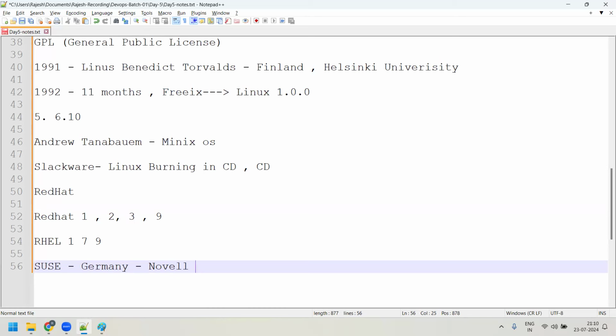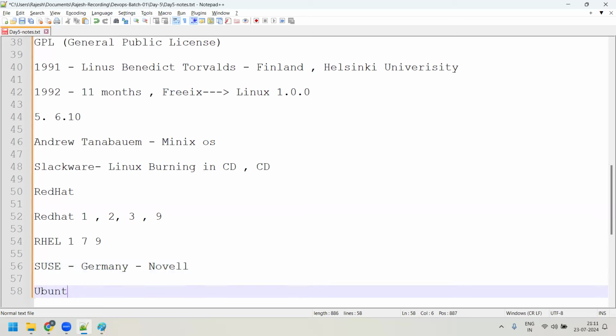Even in Asia also, right? In India, Pakistan, and many other countries like Bangladesh, Red Hat was more favorable actually. People were using Red Hat. SUSE was heavily used in your European countries, right? After that, you have many other distribution games. One of the other popular ones was Ubuntu.